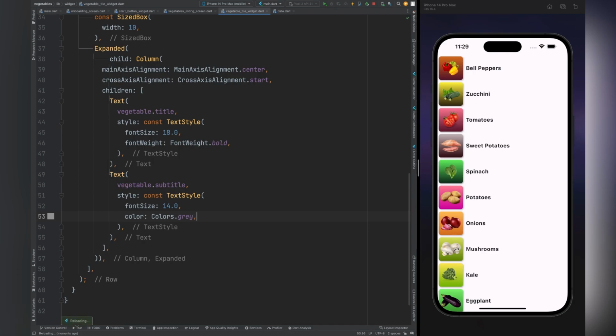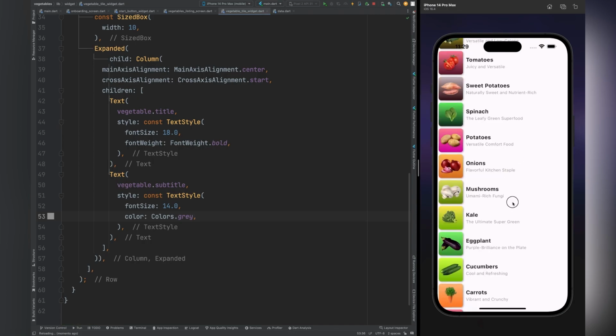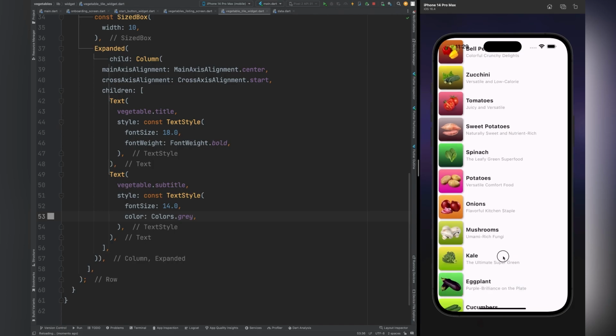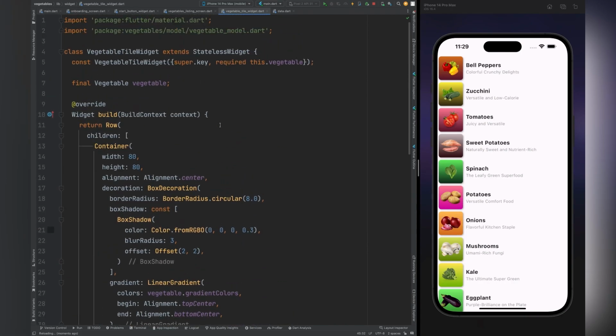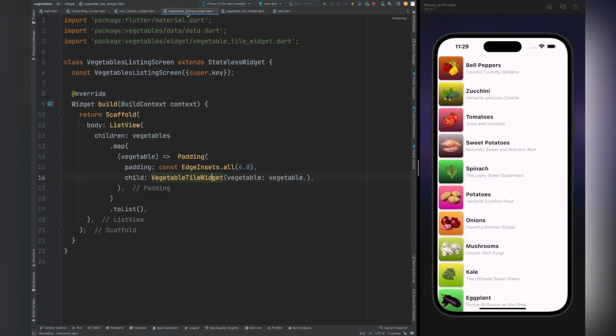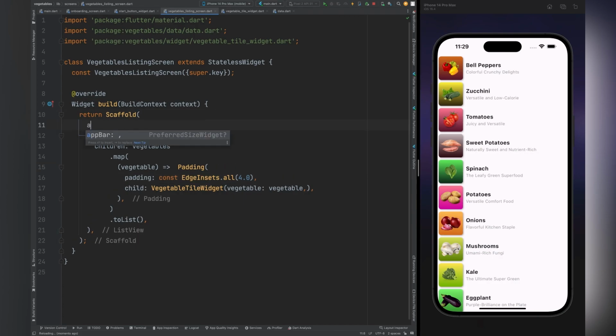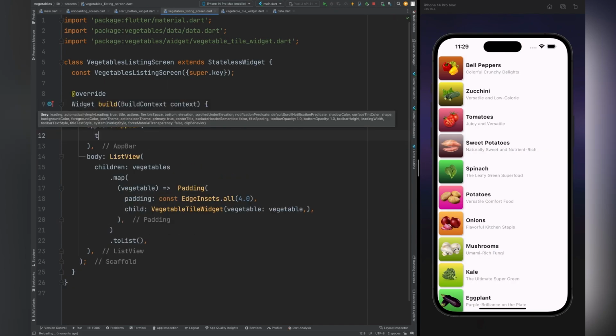So now if we reload our project, you can see that after the vegetable name there is a beautiful grayish subtitle that is showing some taglines for our vegetables. So now what we can do is, in the vegetable listing screen, you can see that the vegetable tile widgets are at the leftmost of the screen.